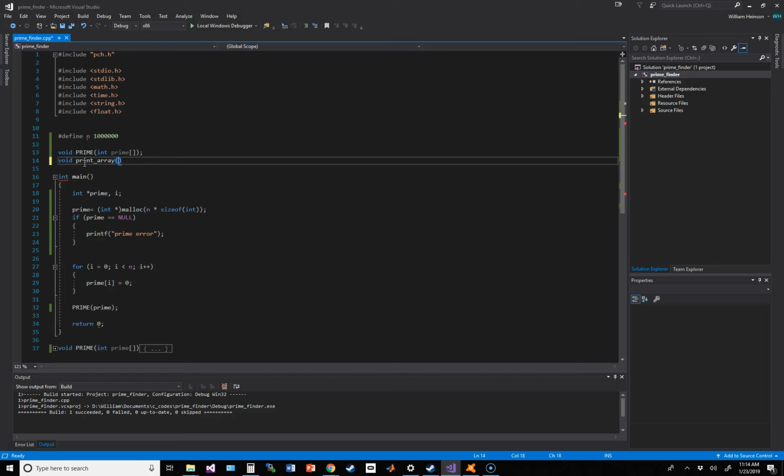And we've got to give it an array. This time we'll just call it array x. And then we'll give it a size. Now our size is going to be n. We didn't have to do this, but we'll see here in a second.